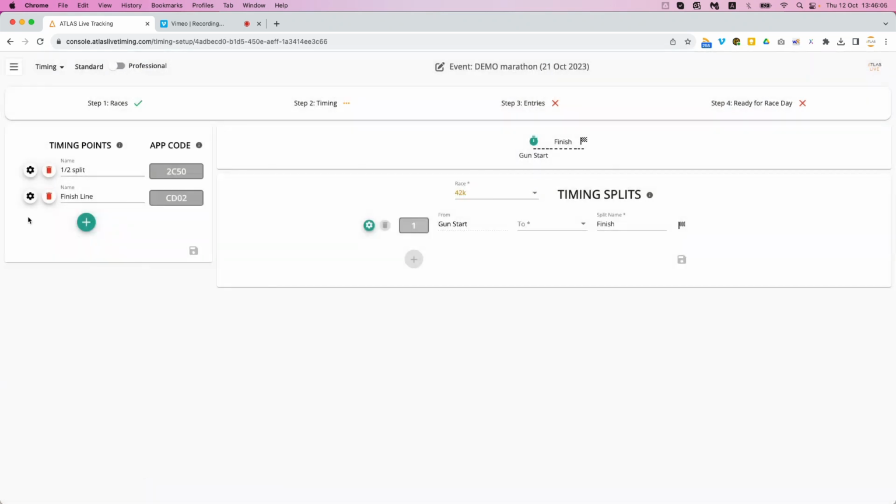Now on the left-hand side, you're going to see settings. Most of the time, you don't need to touch these settings. There's a separate video to take you through the settings of this and also the settings of the timing splits. But for most cases, you don't really need to go into the settings.